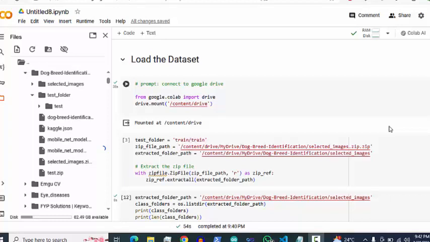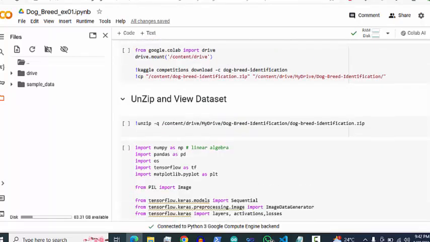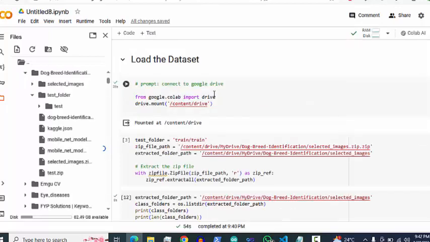This is a notebook which we use to test the dog breed identification with the model saved in the previous notebook. In that notebook we trained the model and saved it into our Google Drive, and we created a new notebook for testing that saved model.